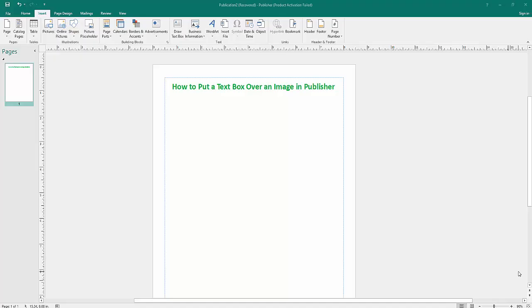Today's video: how to put a text box over an image in Microsoft Publisher. So let's get started. At first, open your Publisher document. In this video, I will show how to put a text box over an image.